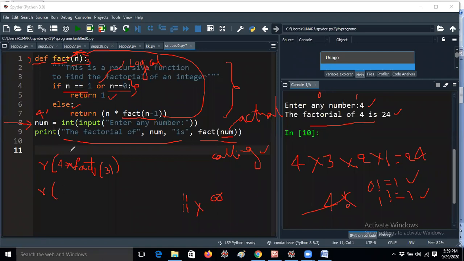Okay. Return of n into. That means here earlier we have 4 into. I am writing as it is. Now fact of 3 is replaced with 3 into fact of 3, because I am running the function fact of 3 now. n value is 3. 3 into fact of 3 minus 1. 3 minus 1 is 2 now. Next, again we are getting fact of 2.